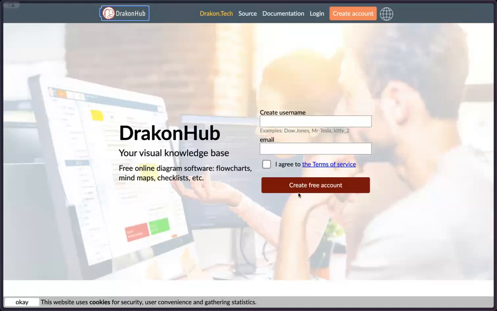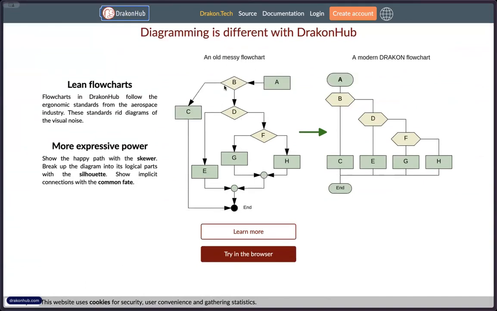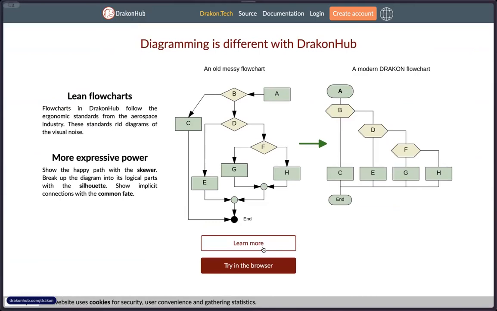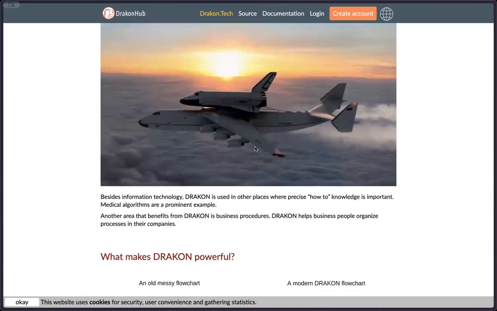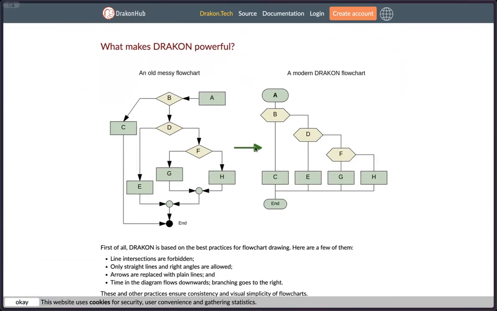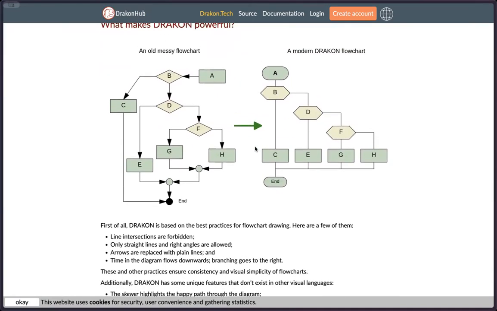All right. Drakon Hub, your visual knowledge base. So Drakon Hub is actually an online way of building Drakon diagrams. But if you scroll down a little bit, you will start to see that Drakon is actually about changing flowcharts. And if we click learn more, you'll see that it's used at places like NASA. And obviously, the idea is a very structured flowchart. And one of the things that's kind of interesting is flowcharts sound like they should be willy nilly, but willy nilly flowcharts suck to use.